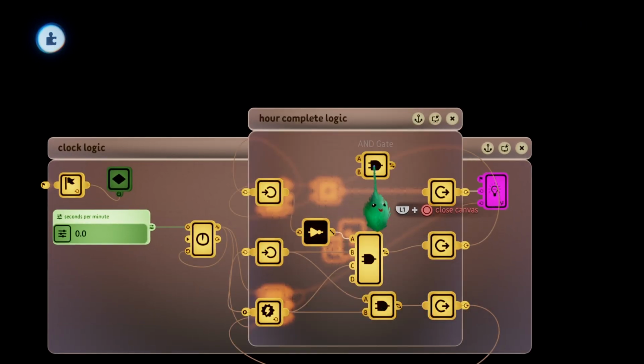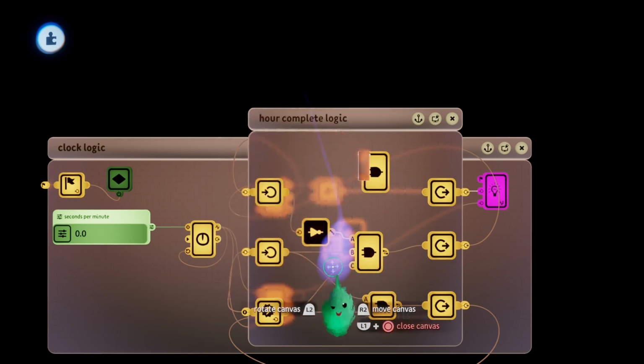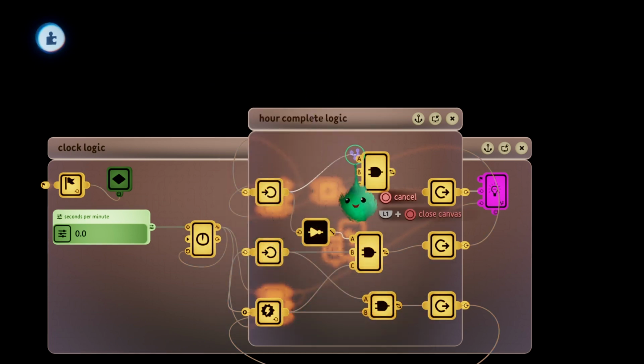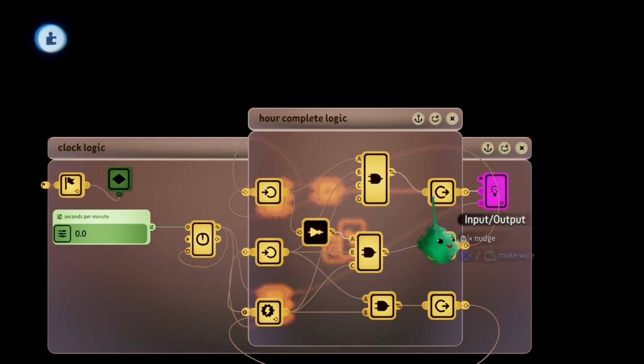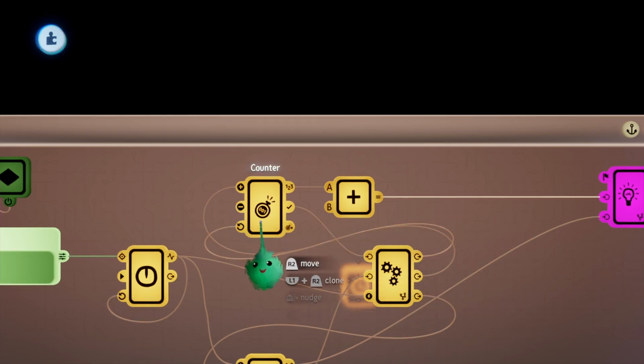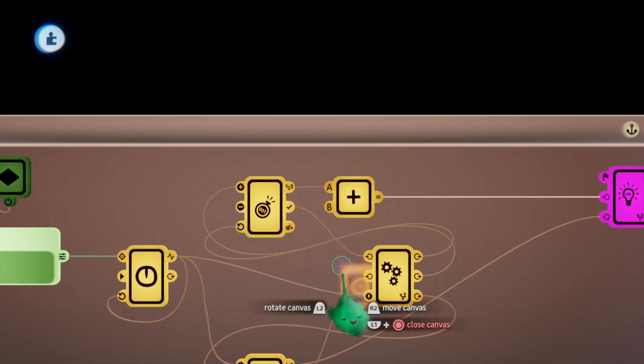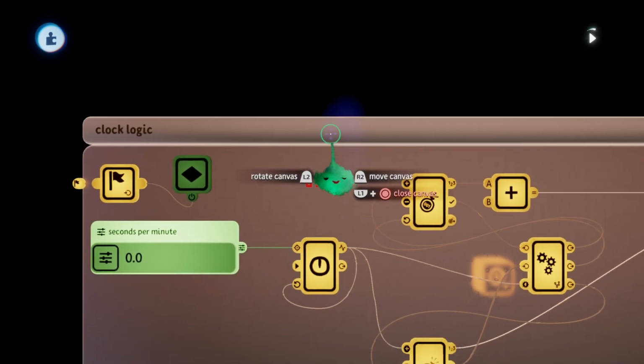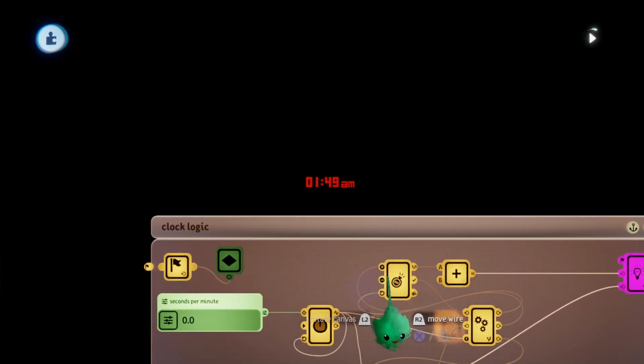Now, a similar thing for the hours. If our hours are full and our minutes are full and we're receiving a new minute, then we could output this signal to reset this timer. Now there's a problem here. This works for almost every hour except for one in particular. But we can see that it is working.